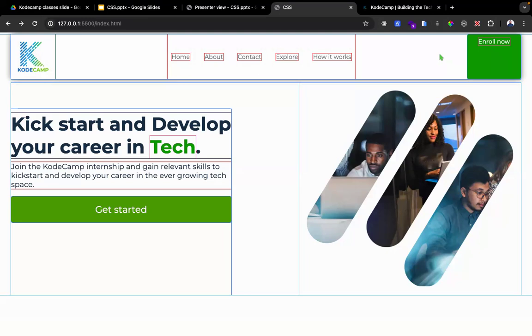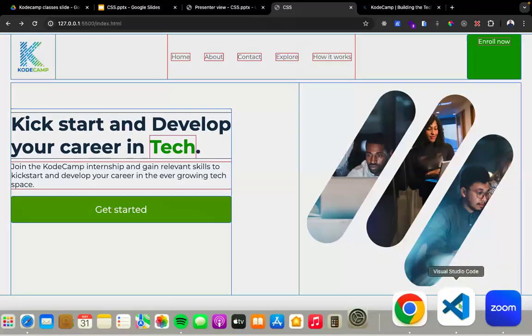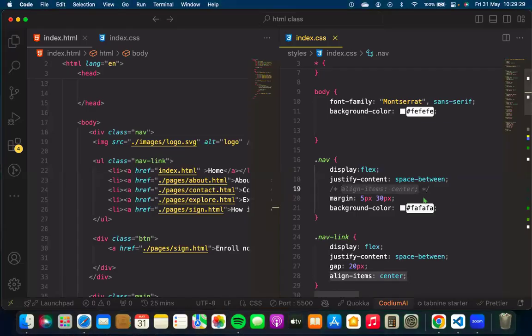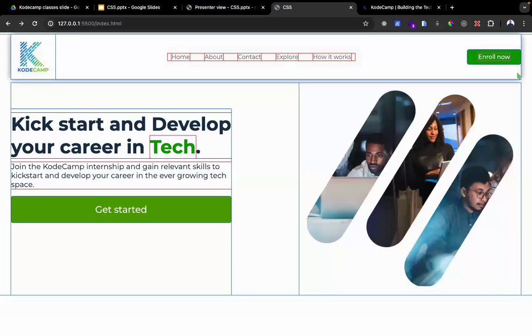What you want is for everything to occupy the same width and the same height. So that's what align-items center does. It brings everything to the center, making everything be on a straight line. Do you understand that? Just respond in the chat box if you understand. Do you understand my explanation?